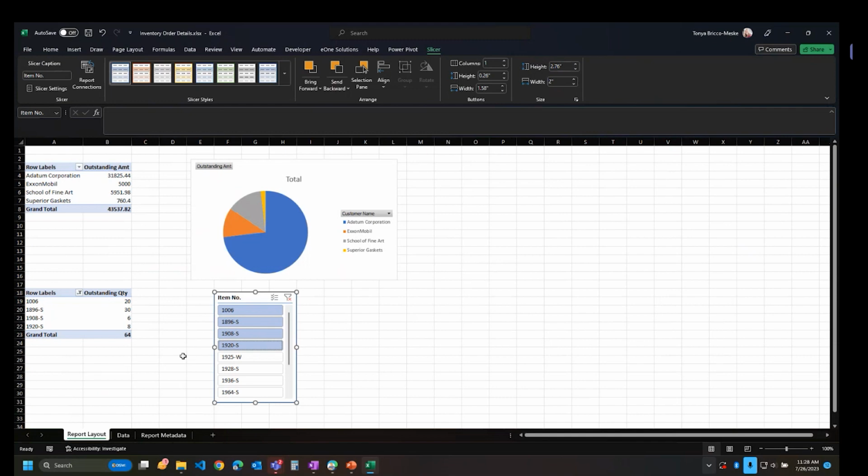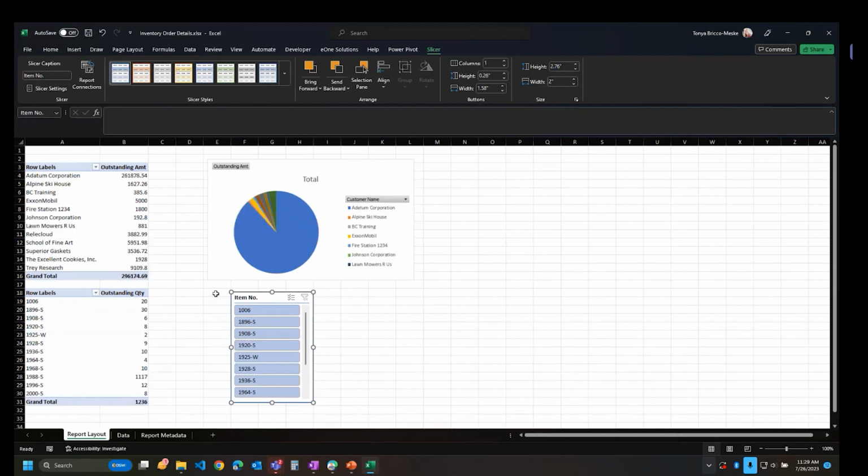So this is part of the Excel features. This isn't Business Central specific. This is all built into Excel. So at this point, what I will do is I'm going to save this.